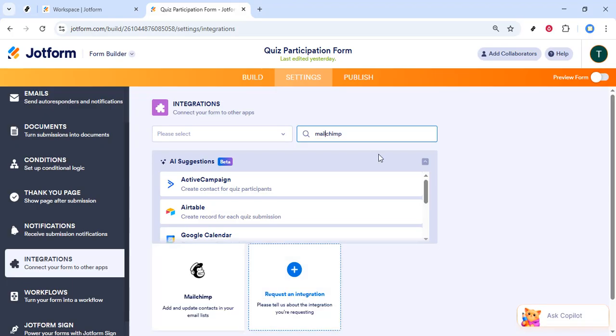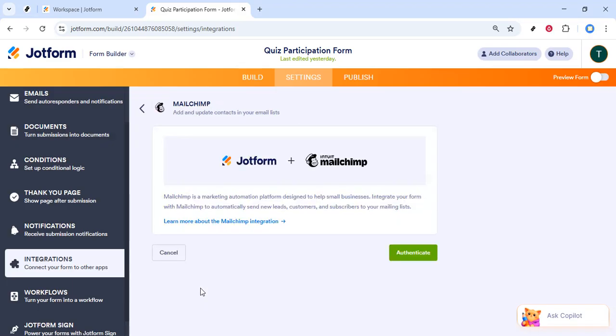Once you see Mailchimp in the list, click on it. This will open a new window where you can set up the connection between Jotform and Mailchimp. You're just a few clicks away from linking the two platforms.